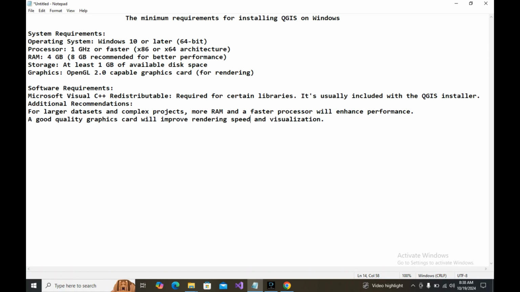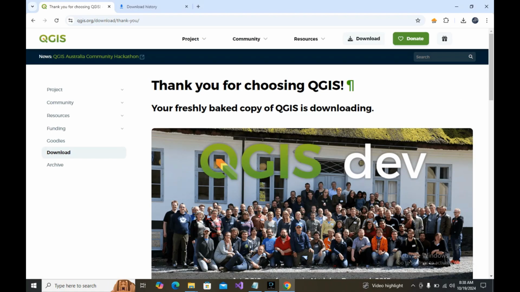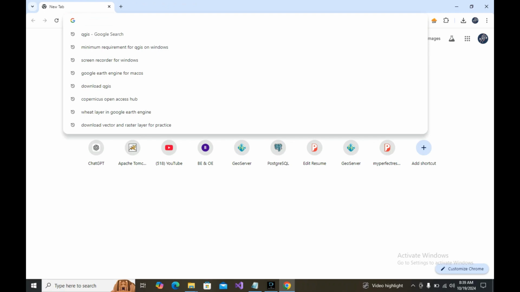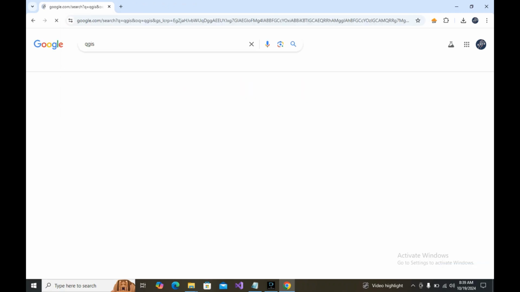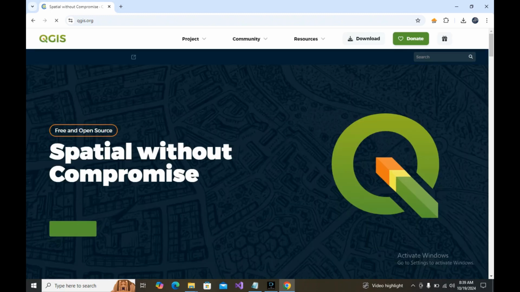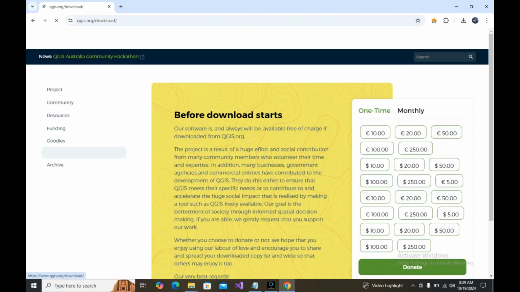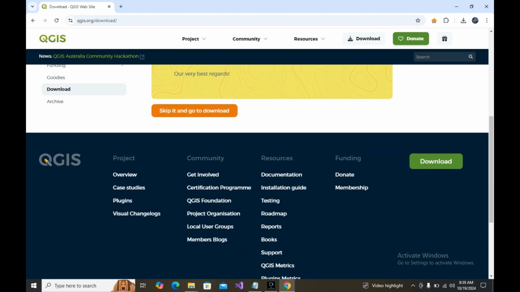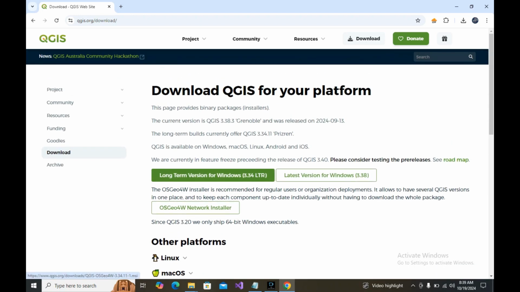So now we open Google Chrome, go to search, and search QGIS. Okay, click on the first link, click on the download button. Now click on skip it to go to download. Click on the long-term version for Windows, 3.34.